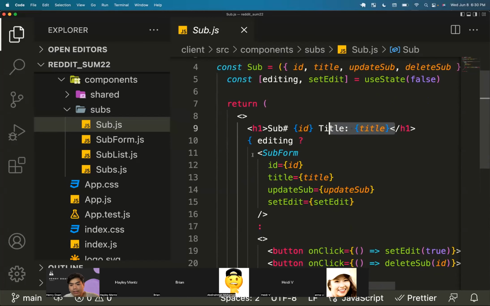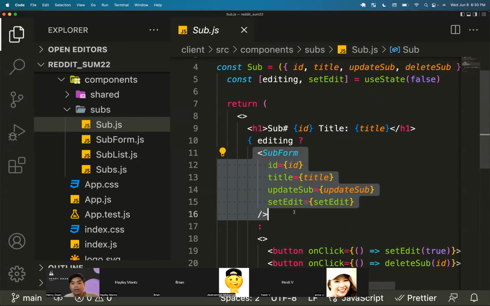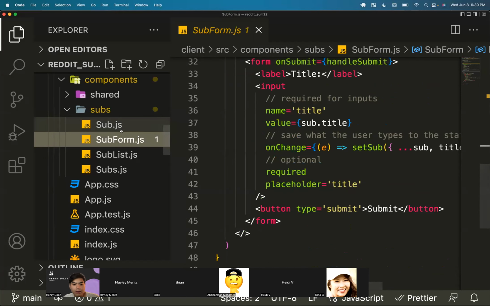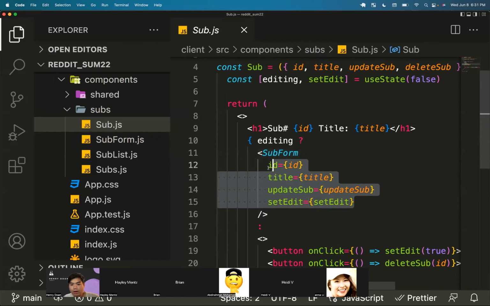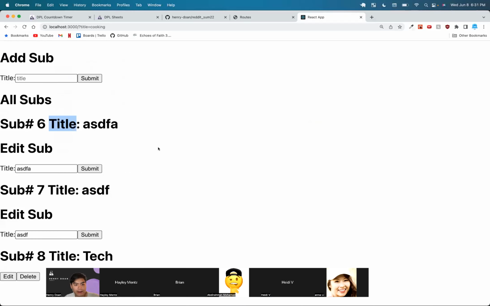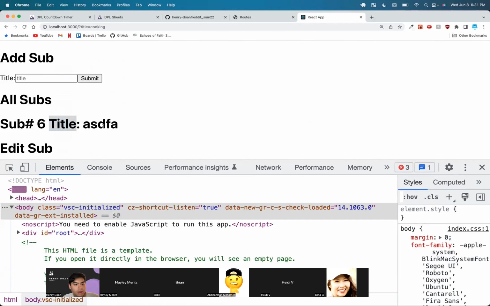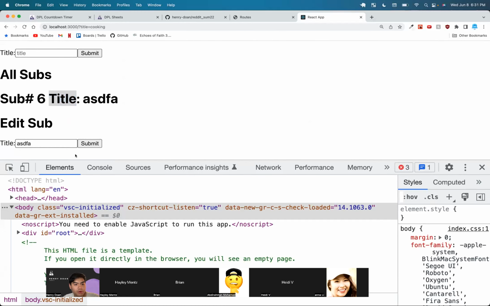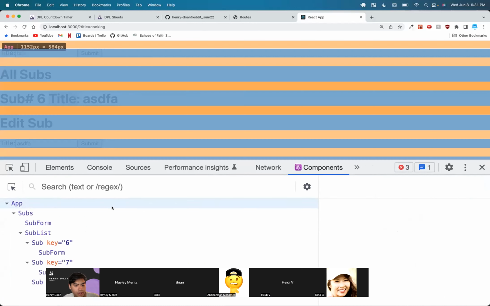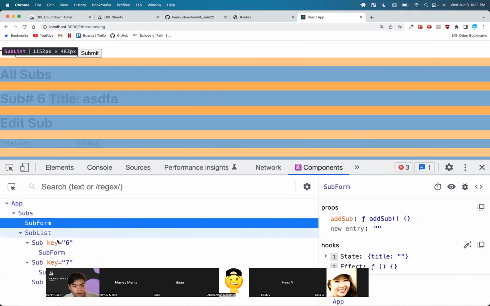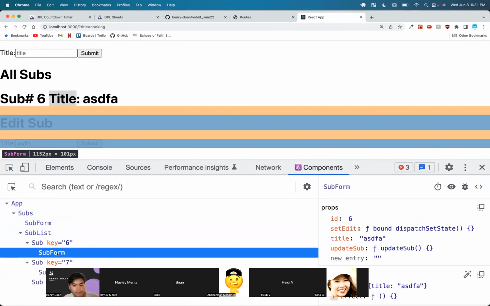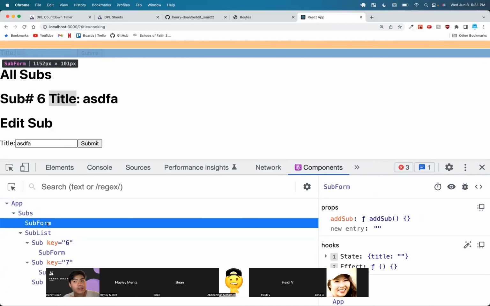So with that, this is actually showing the same subform that we have here. The only difference is that we are passing in different props. So let me show you what I mean by that. So this form and this form, they're both the same component. To prove it to you, inside of my dev tools, you can see that we have this subform here, as well as this subform here. Those are the same component that we are using. The only difference is the properties that we're passing from parent to child.